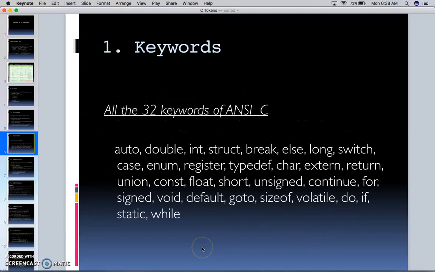So what are these 32 keywords? These are auto, double, int, struct, break, else, long, switch, case, enum, register, typedef, char, extern, return, union, const, float, short, unsigned, continue, for, signed, void, default, goto, sizeof, volatile, do, if, static, while.